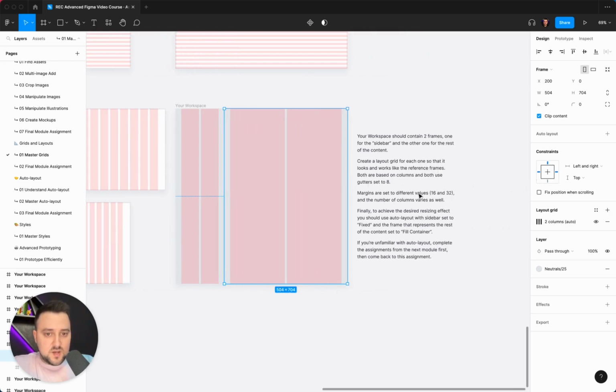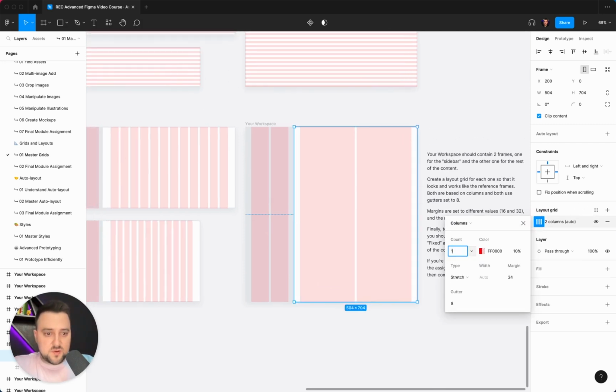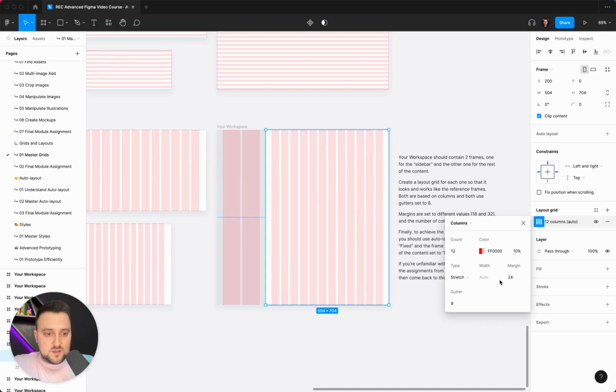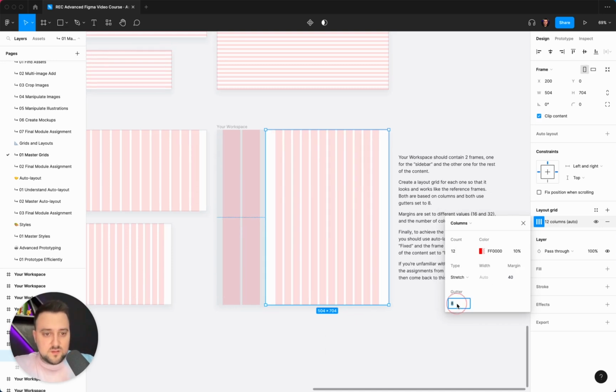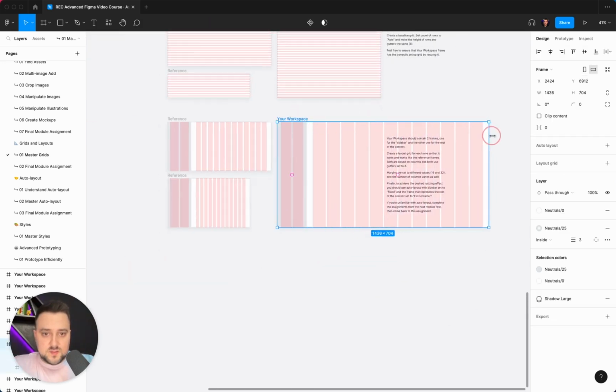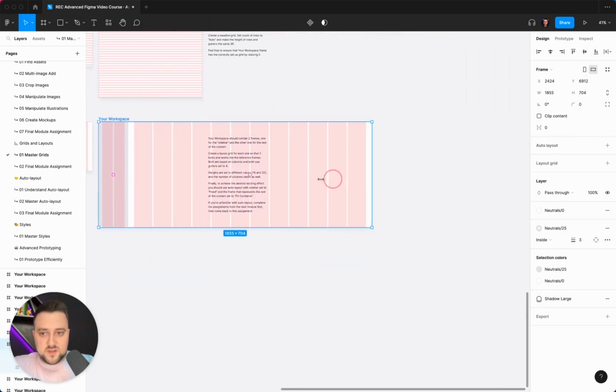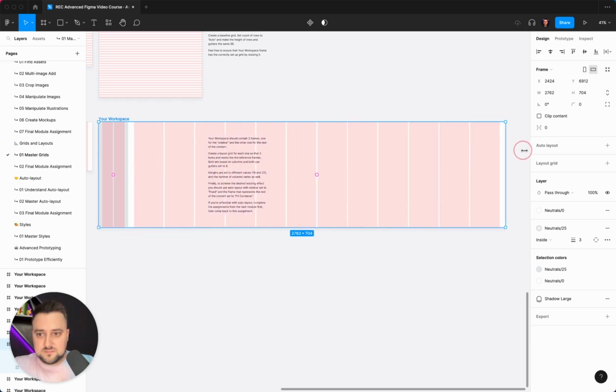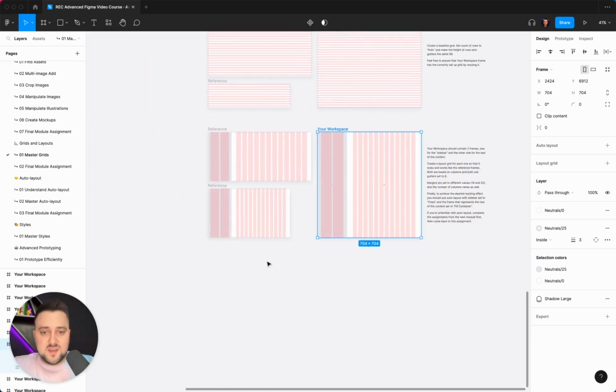And in here, what do we have to do? We're gonna have to remove the color in here because that's not gonna be needed. And we need how many columns? Probably 12. And let's make the margins a little bit bigger, something like this. So let's see if this works. Yeah, that's perfect. As you can see, it works really well and does the job.